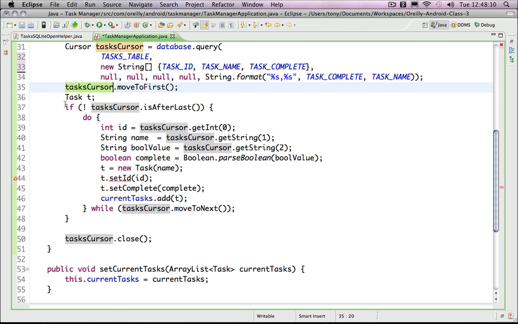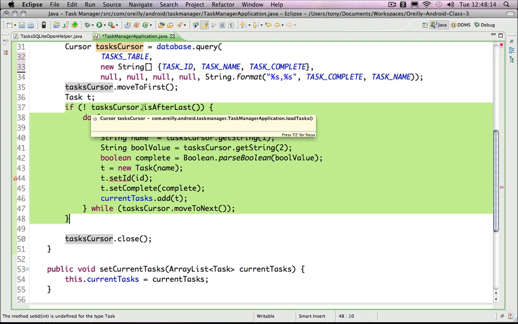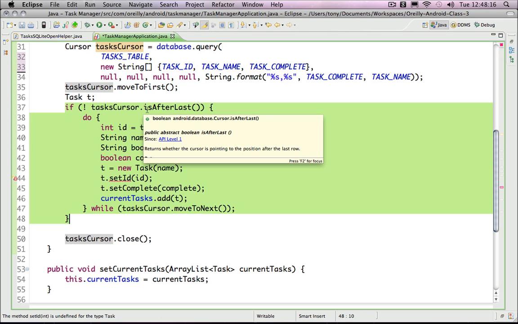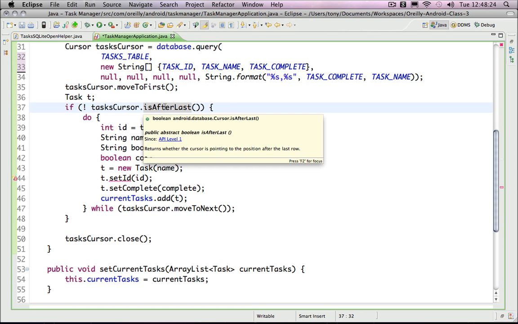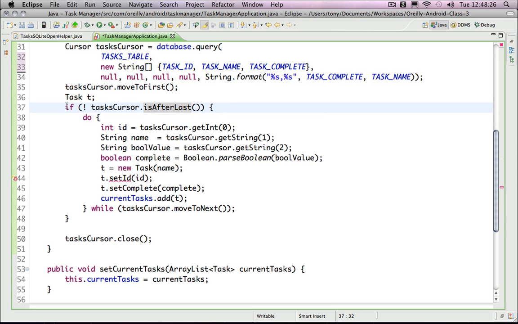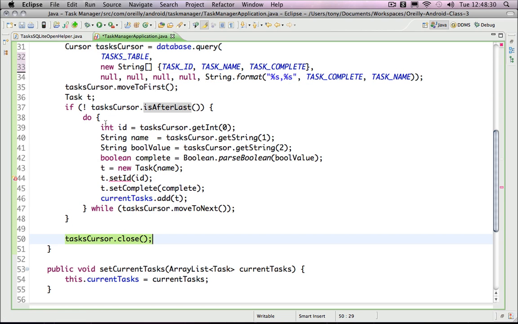And what we want to do is first of all check if the task cursor is after last. If that is true, then there are no results returned. So once we move to first, if we are after the last result, then there's no results, so we don't want to do any of this. We just move on and close the cursor, which is what we do finally anyway.